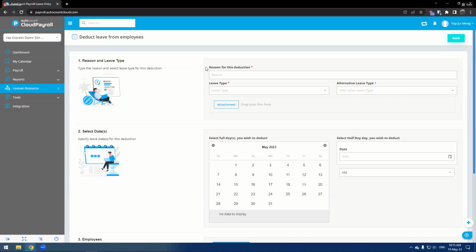Okay, now I selected deduct for employees. First, you need to key in the reason for this deduction. So let's say it's an MC. So I put sick. And then leave type. This is an MC, so I will select medical leave.